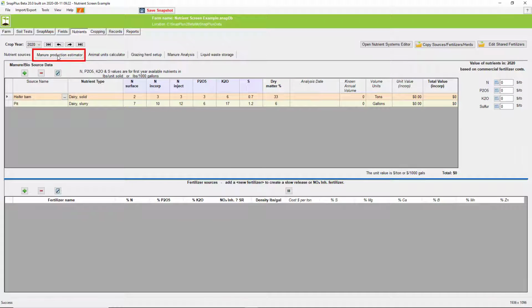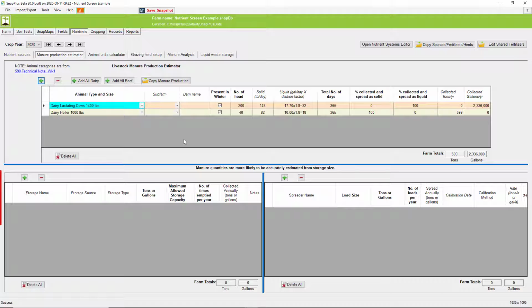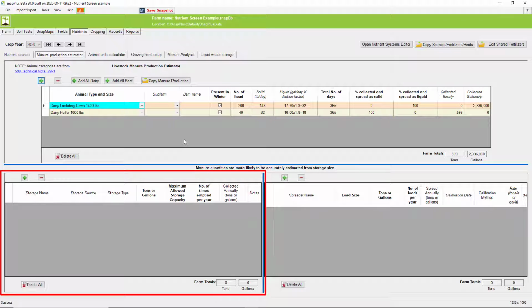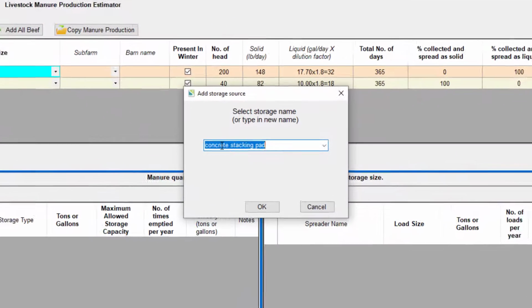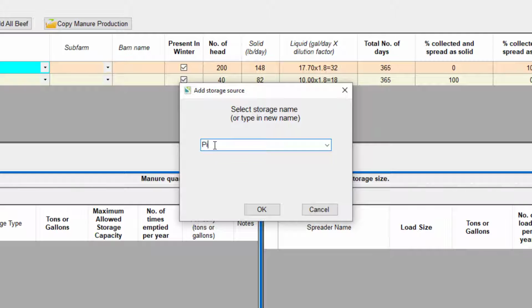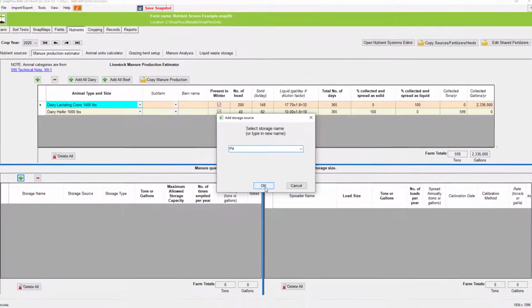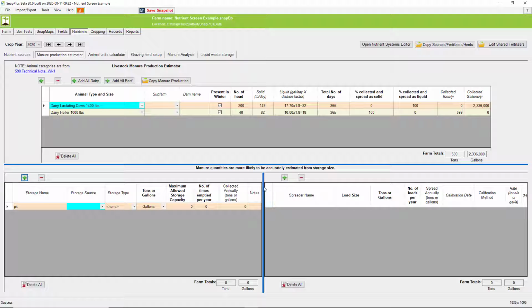Let's open the Livestock Manure Production Estimator. We will be using the table on the bottom left to do this. Click the plus sign and enter a name for the storage unit, and click OK. Enter the manure source and type stored in this unit, whether the storage size is measured in tons or gallons, maximum capacity of the unit, and the number of times it is emptied per year.